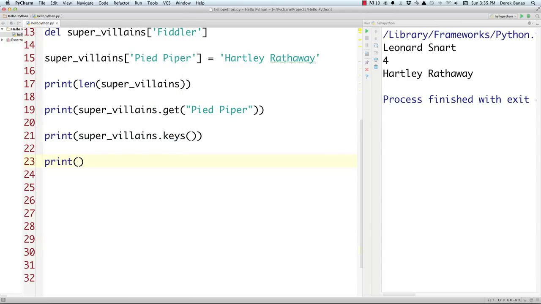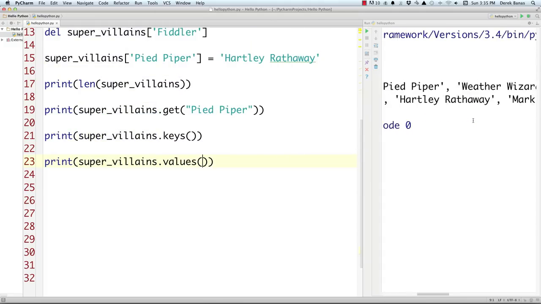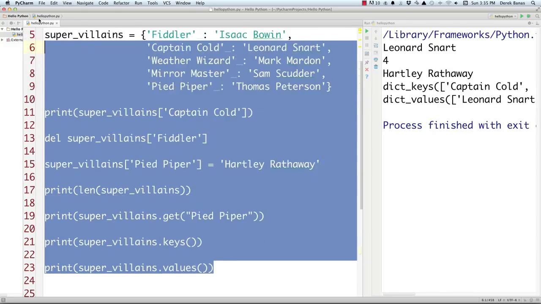If you wanted to get a list of dictionary values, likewise, you're going to go get whatever your dictionary is and say, hey, I want the values. And there you can see everything pops up over here on our screen. So that's everything with dictionaries.